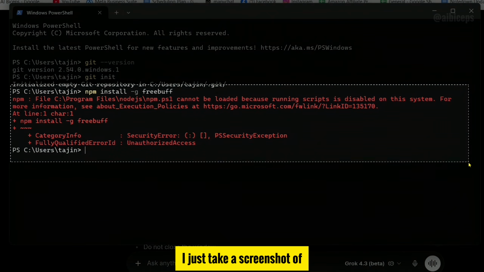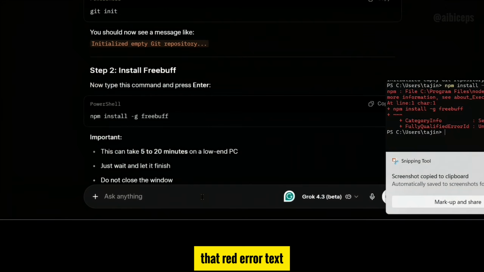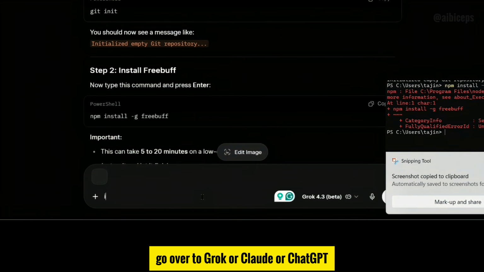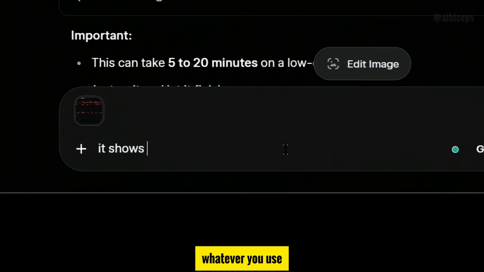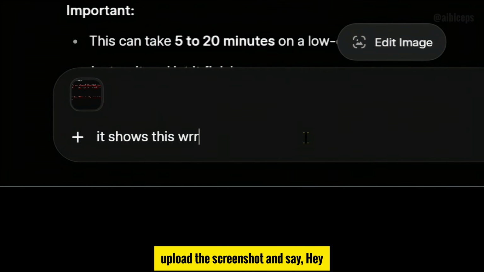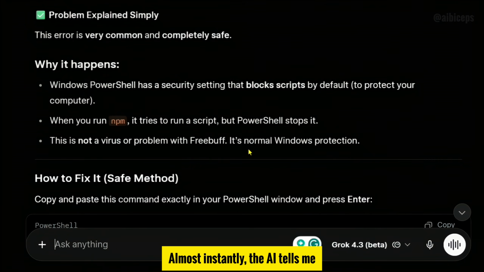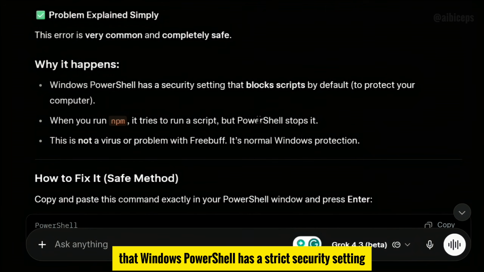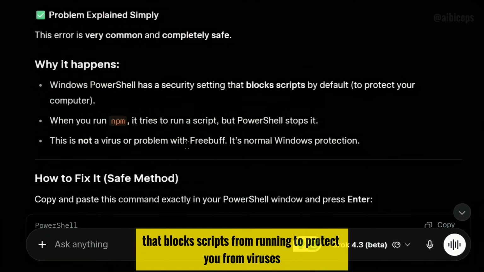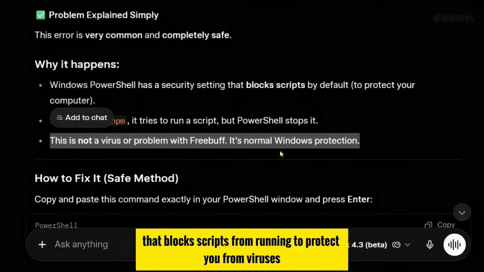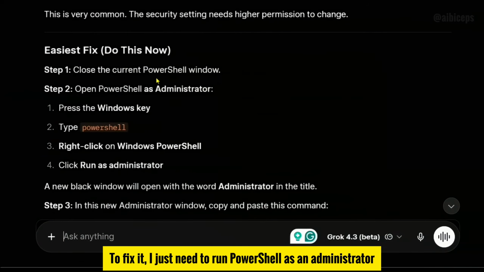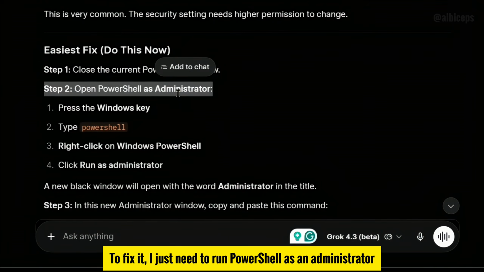I just take a screenshot of that red error text, go over to Grok or Claude or ChatGPT, whatever you use, upload the screenshot and say, hey, I got this error. Tell me how to fix it in simple steps. Almost instantly, the AI tells me that Windows PowerShell has a strict security setting that blocks scripts from running to protect you from viruses. To fix it, I just need to run PowerShell as an administrator.